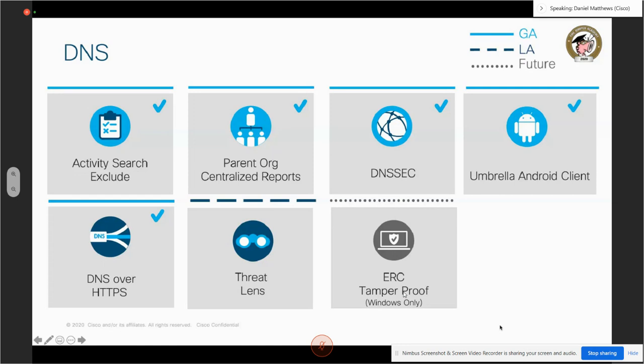So that's kind of cool. Also, for any of the partners or customers that have multi-org consoles, we have centralized reporting now available from the parent level to be able to do reporting across all of those tenants. And then we've also enabled DNSSEC for DNS requests.